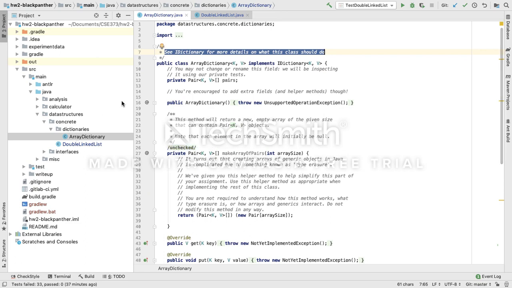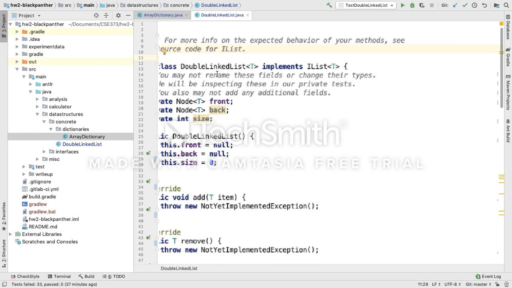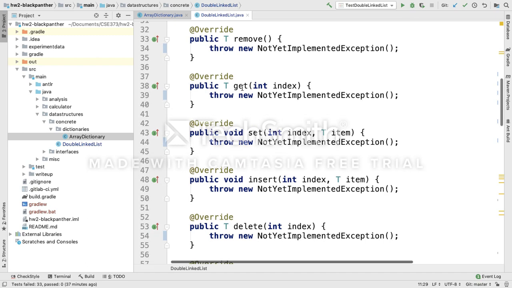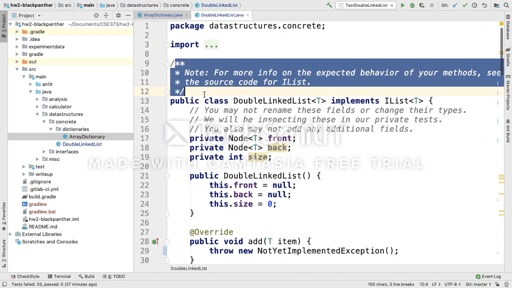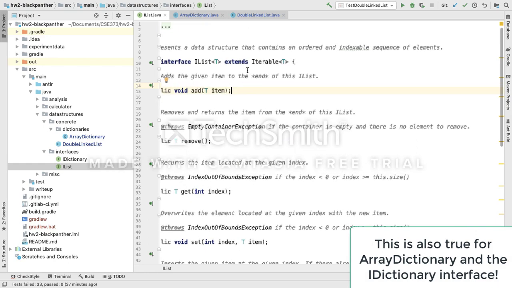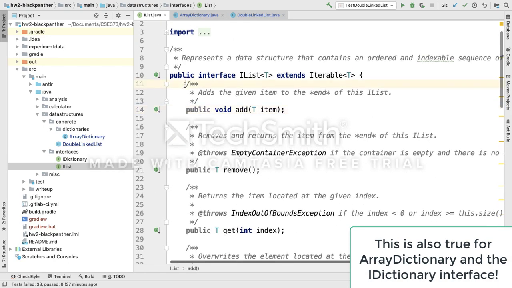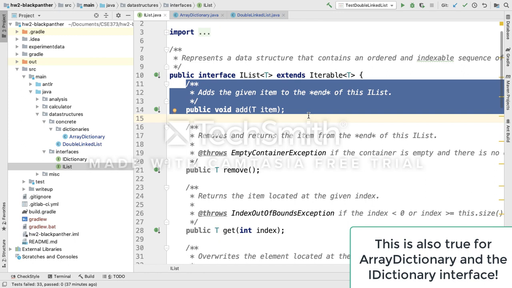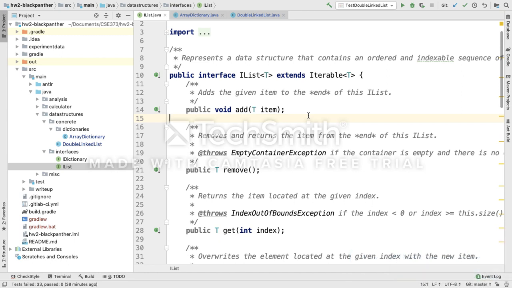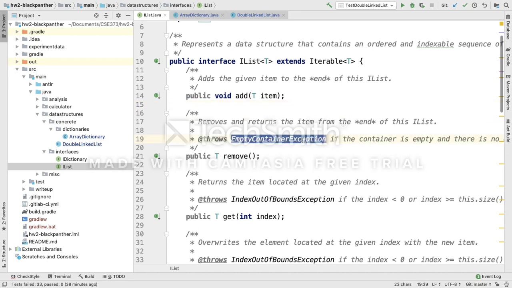When you click on double linked list, you'll notice that it's pretty sparse. There isn't a lot of information, and where that information is, it's in the IList interface. So if you click on interfaces and open up IList, that's going to be hugely helpful for you. There are block comments above every method that tell you exactly what the behavior of that method is supposed to be. This is the be-all, end-all of what these methods should do, especially make sure that you get whatever exceptions are in here, because they can be easy to miss.